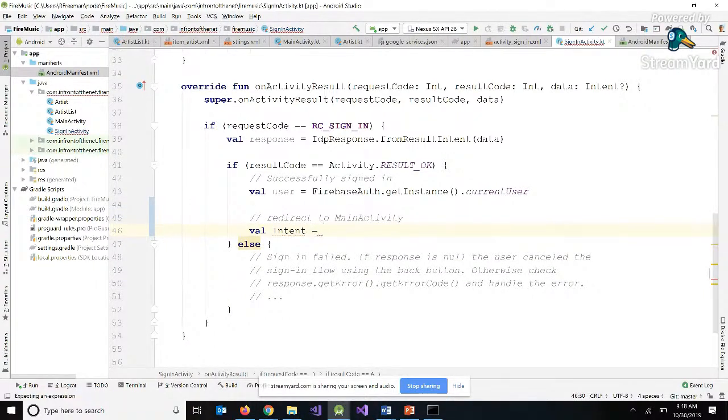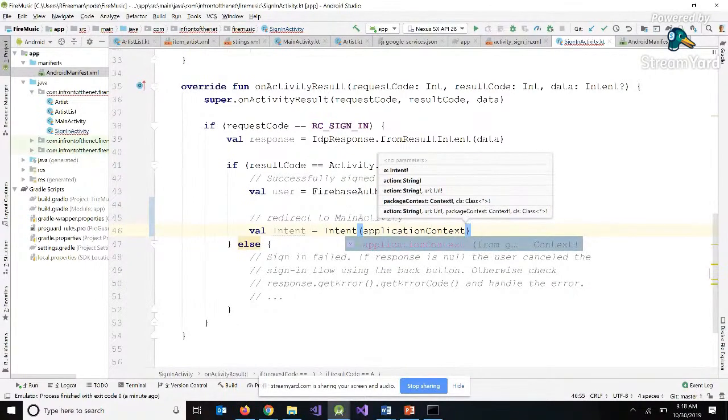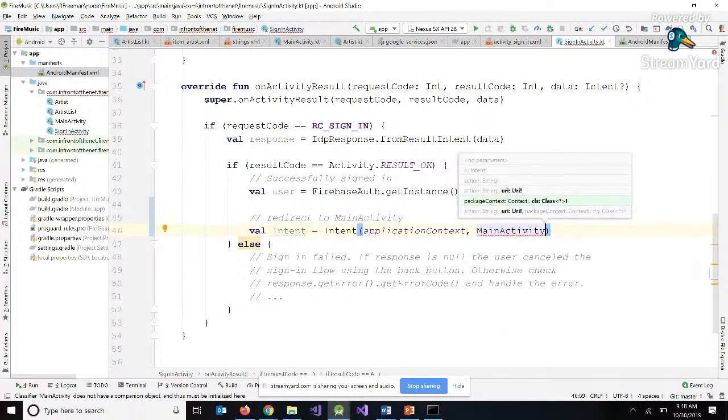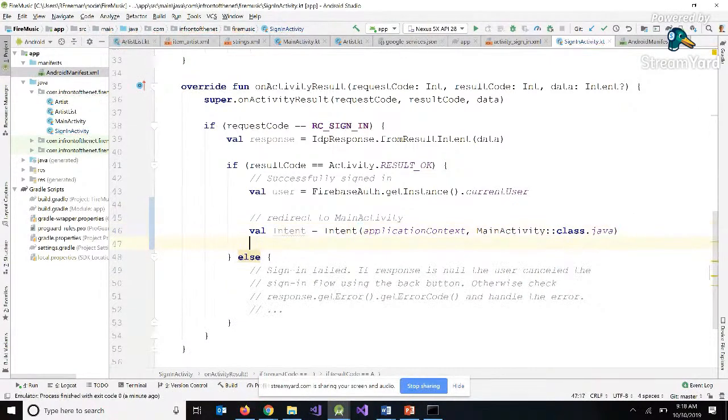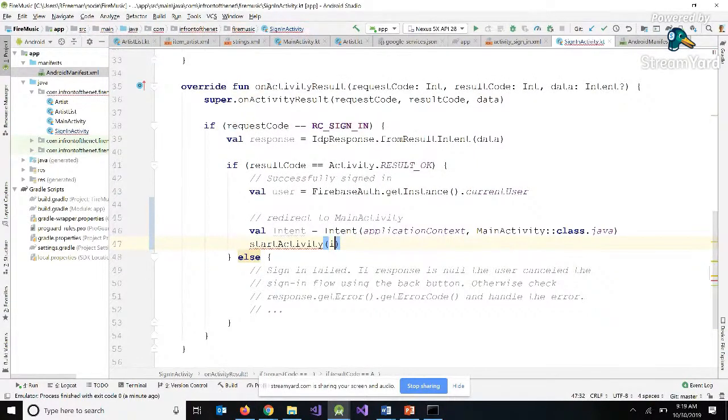Okay, so Michael, you want to tell me exactly how you did it? Yep. So we'll use an intent to redirect the user after they sign in.